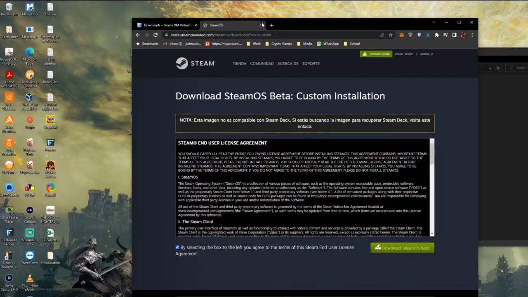Okay, and you're gonna need software to create an image, an ISO. That's gonna give the virtual machine a disk so you can install the software, like in this case the operating system, which is gonna be the Steam OS. As I said, I've done that already, so I'm just gonna show you how to do it.